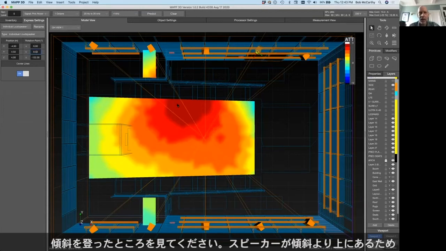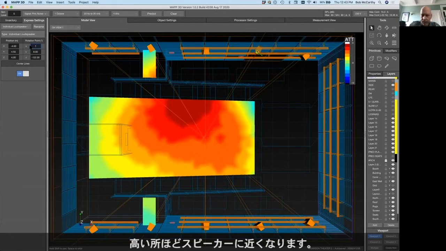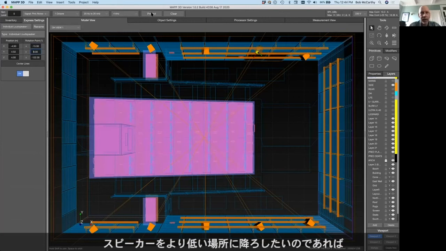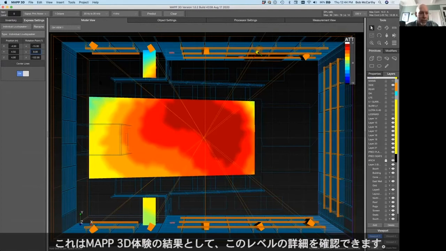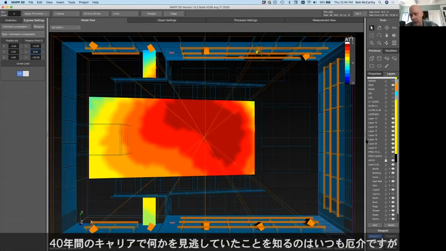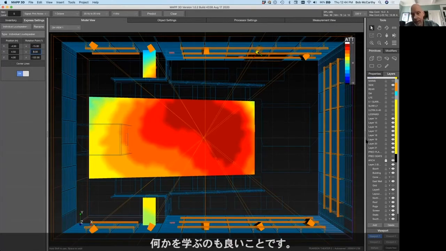It climbed up the hill because the hill is closer to it. The higher elevations are closer to the speaker because the speaker is up. So if you want to get the speaker to come down to the lower places, to me, this is the payoff of the Mapp 3D experience, being able to see this level of detail. And it's always annoying to find out that you missed something for 40 years of your career, but it's nice to learn something too. What can you say? An old dog can be taught new tricks. So that's kind of what I wanted to show you.